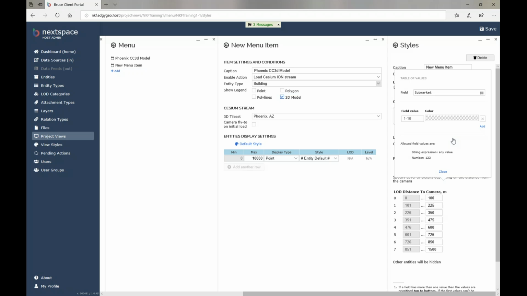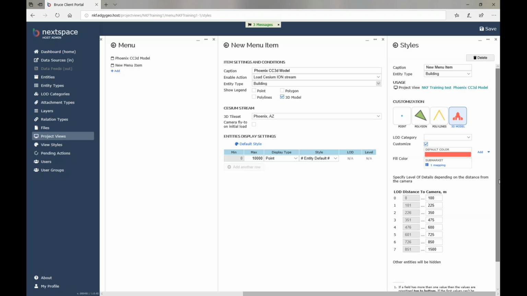Okay, so close that just for a moment. You can come back. So let's not do it now, but then you've got to make sure. See how you've got that. You want to make sure that you drag and drop that submarket above the default color.